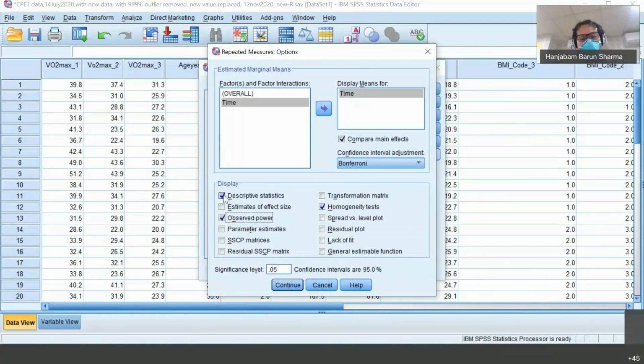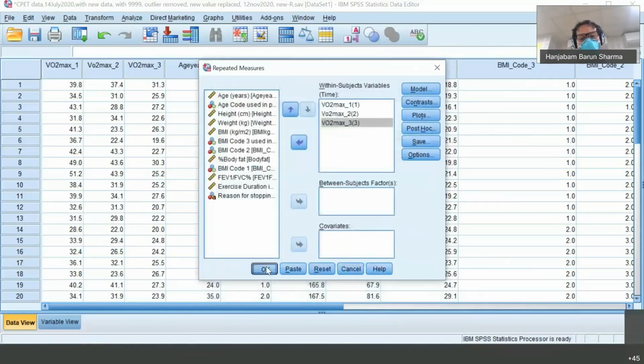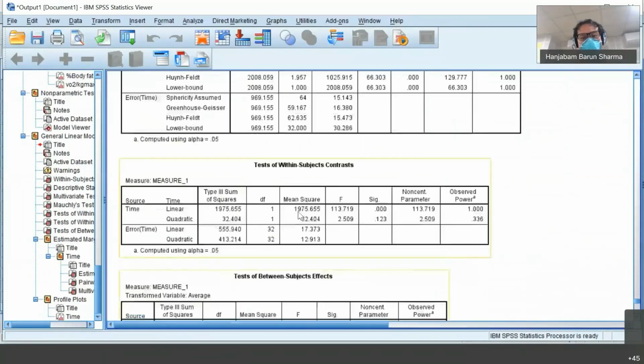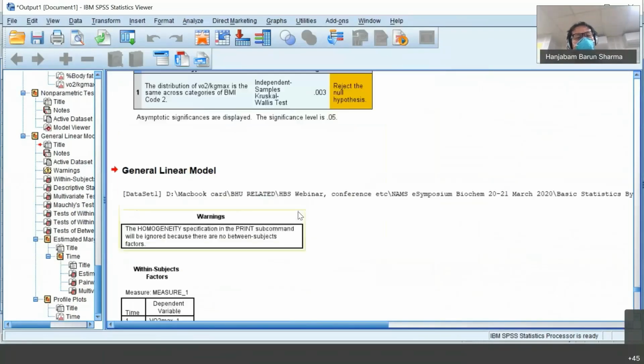If you want descriptives, that's all. Then the significance level of 0.05 is already set, so there is nothing to do. You just click continue, everything okay. Then you go ahead with the linear model. So many outputs are there. You don't have to be confused, because if you know the basic theory, then everything becomes very simple.